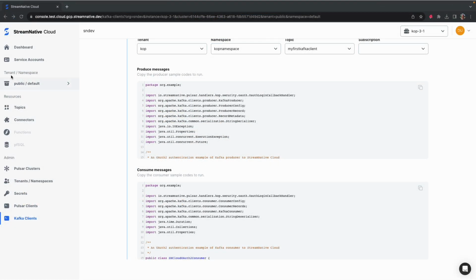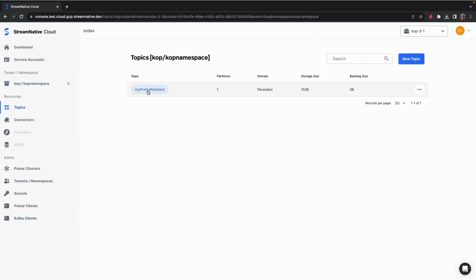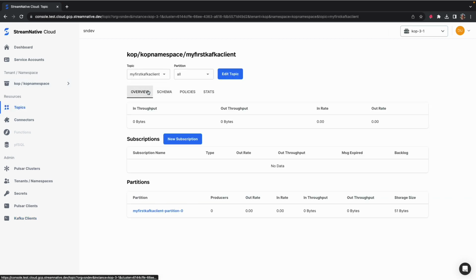Heading back over to our UI, we can always go to our tenant and namespace. So that was KOP namespace. If I go into topics, you'll see that the My First Kafka Client topic got created. However, what you won't see here is the subscription for my Kafka consumer. The only thing that's going to show up in the UI right now are the Pulsar consumers. We'll show a little bit later how you can actually see your consumer group for Kafka as well as the backlog using the CLIs. So again, that's in a separate video.